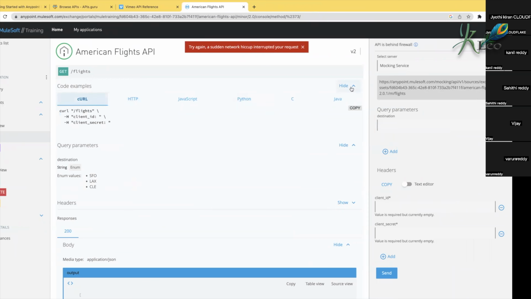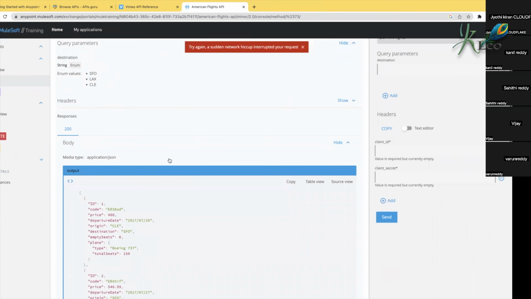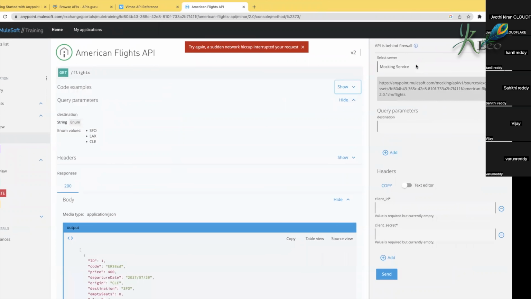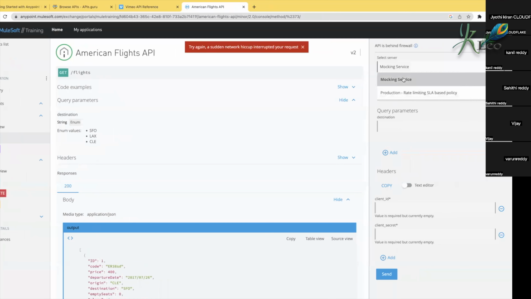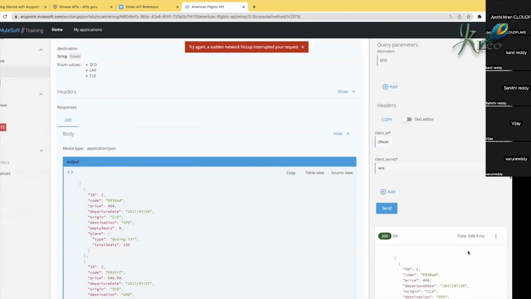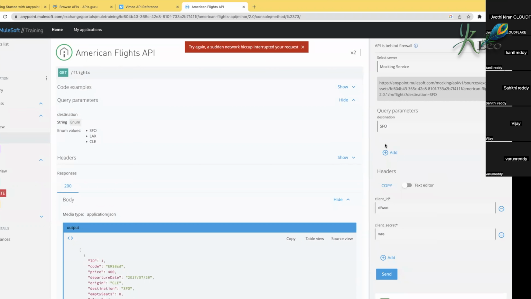So these are all the documentation. We are going a bit off topic, but if I don't have Postman or Advanced REST Client, I can still test this from here. If I select the mock service, select this, and put something in the client ID and client secret, which should not work, you can see I got a response. So you can basically test this as a browser also. This is the advantage of using the MuleSoft Anypoint platform.